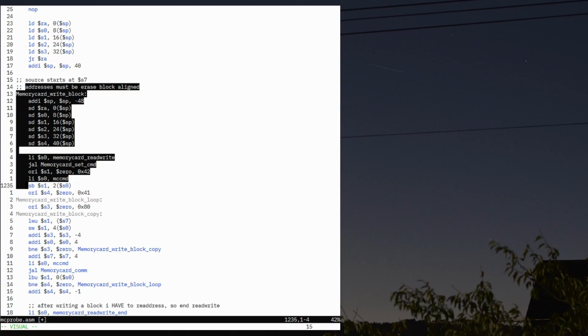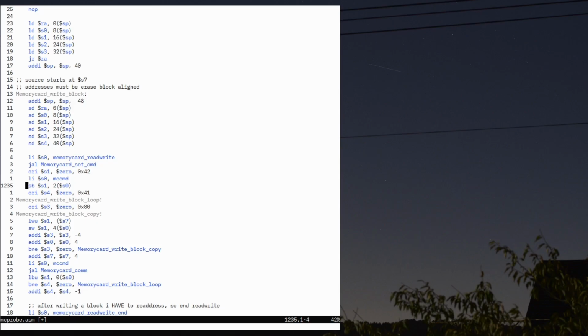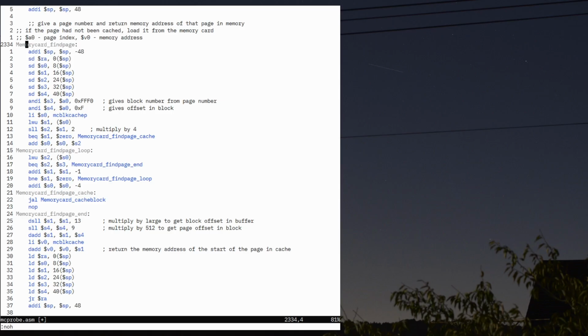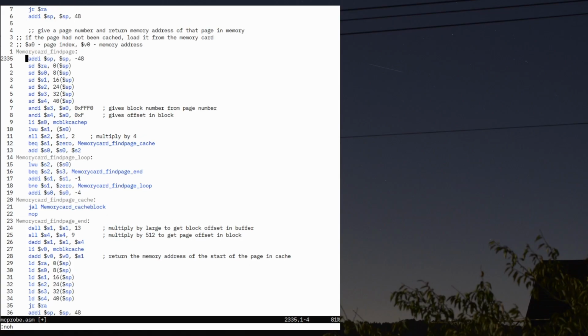These routines also have hard limits to 528 byte page sizes, so they need to be improved to support more card geometries. But that's fine. The rest of my standard memory card handling revolves around this memory card find page routine, which will return the address of a cached memory card page. And if the page has not been cached yet, it will read and cache the block that contains that page into memory. So again, it's not geometry agnostic, so it needs to be upgraded, but that's fine. Everything's fine.